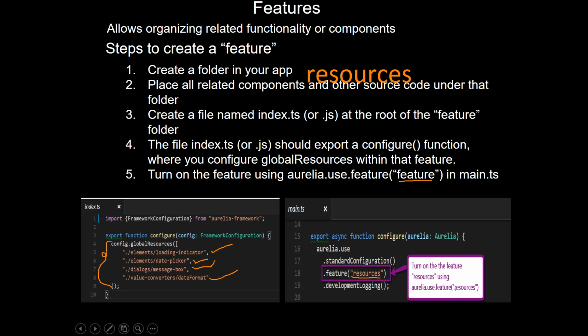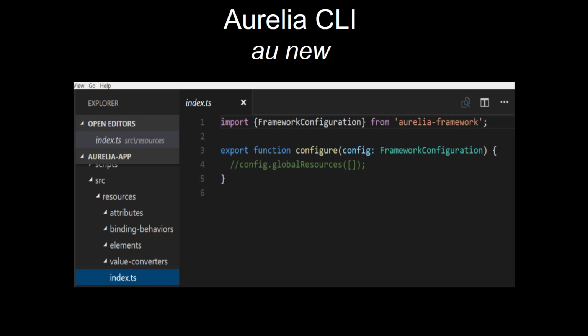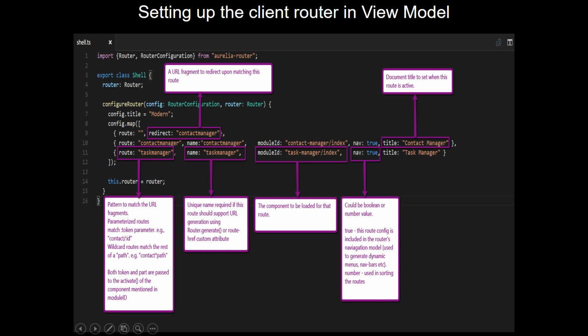So if you do not want to use global resources and features, you are welcome to type require from everywhere, but over a period of time it's going to get complex. I would rather use features and global resources so I can organize my code better. I already talked about Aurelia new, and we saw a brief demo of that as well. So the next important concept is setting up the client router in our view model.